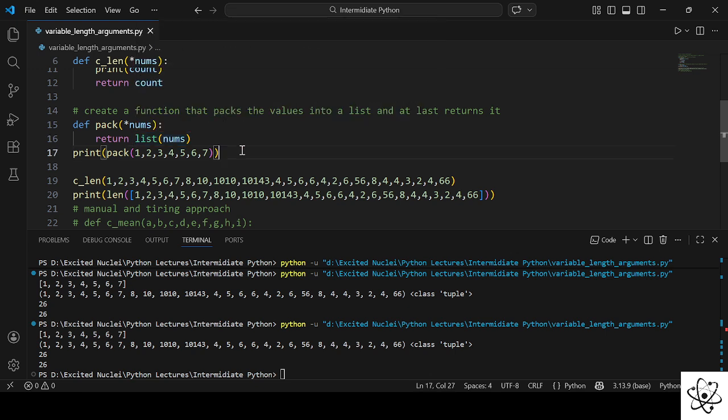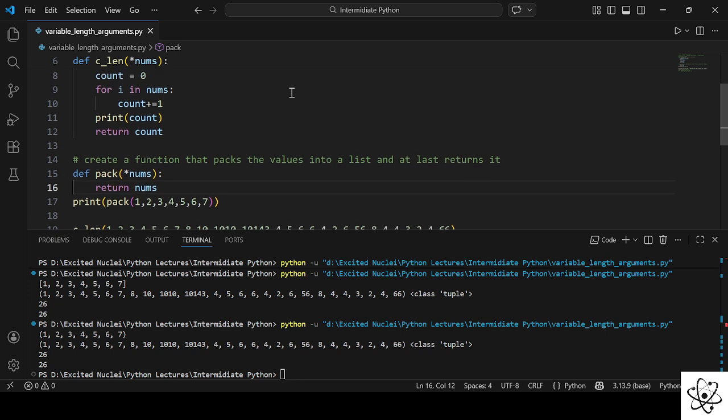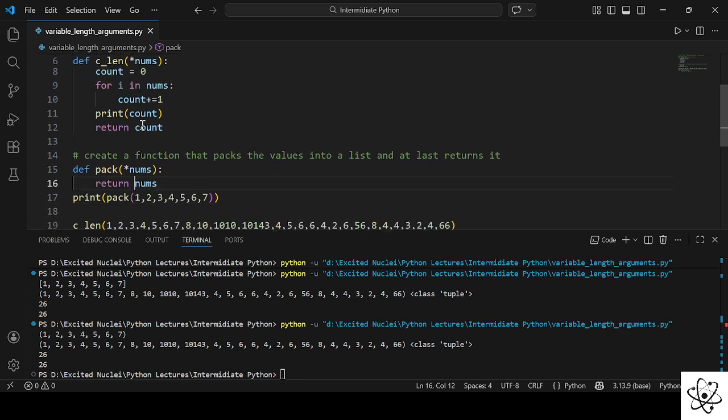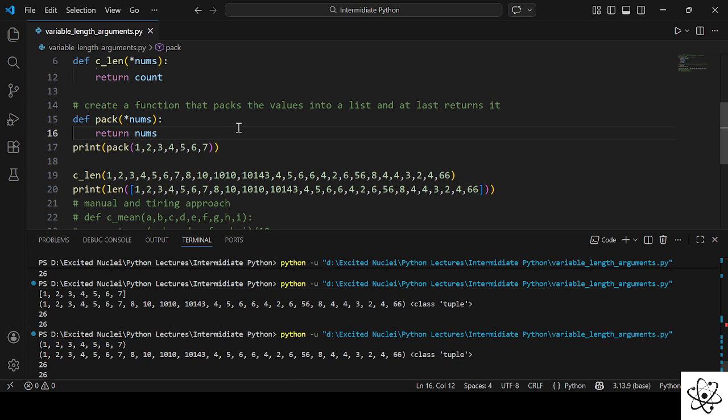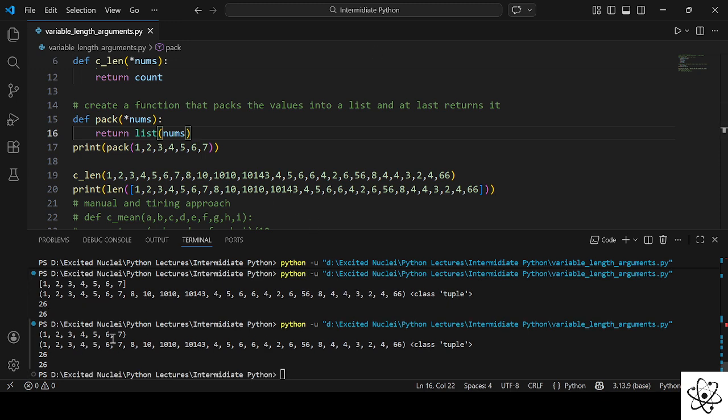Why is that? Let me check where the problem is actually lying. Oh right, it is actually printing the numbers here; we forgot to look at that. So we have created a function that takes the input from the user, packs it into a list, and at last returns us the list. As you can see here, our output.